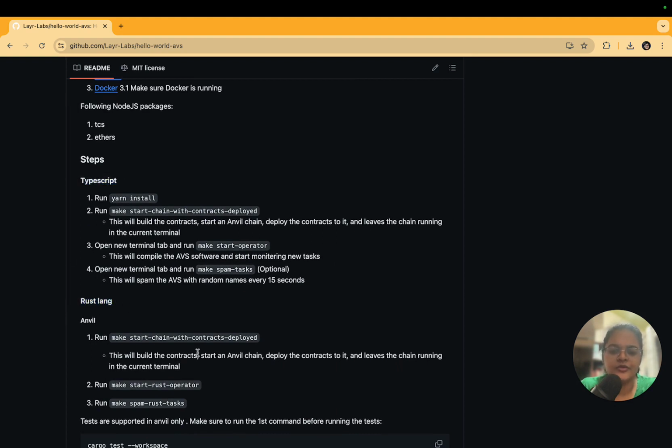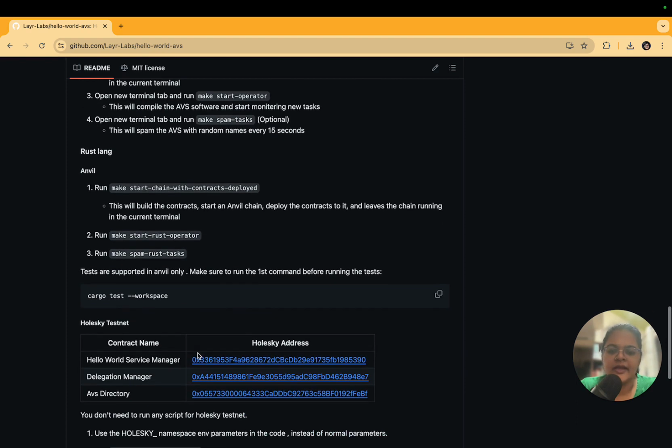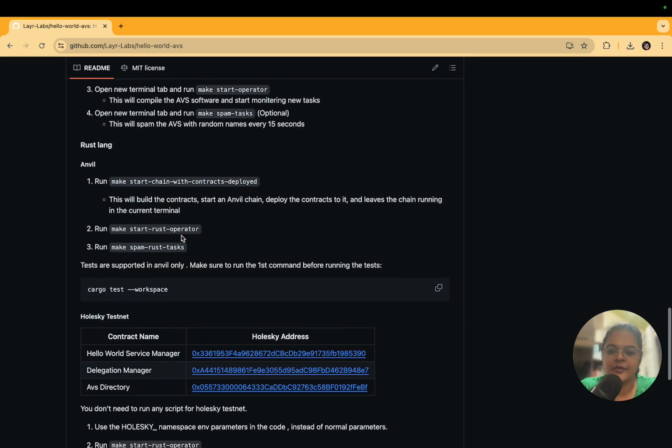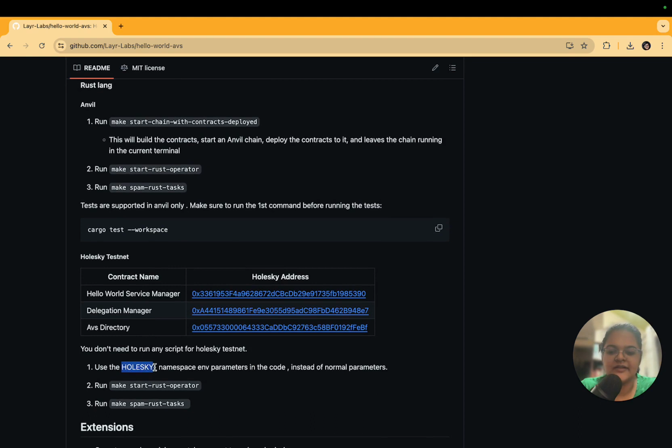I'm going to go through the Rust one very shortly, and again they have a local chain which is called Anvil. Anvil comes with Foundry, which is like your Geth or your Ganache if you're old school. Holesky is a proof of work testnet, and I'm just using the parameters associated with the Holesky testnet.